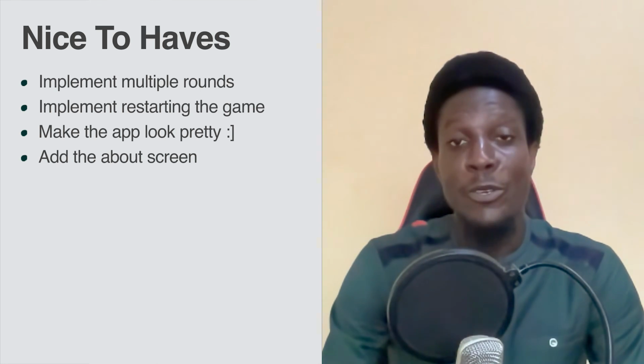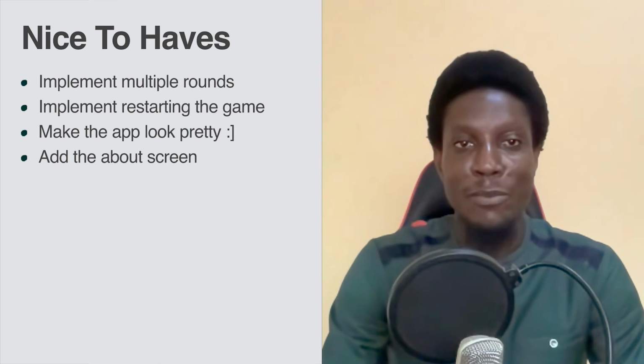Now we have a plan for what we're going to be doing in this course. It's time to set up a project in Android Studio.